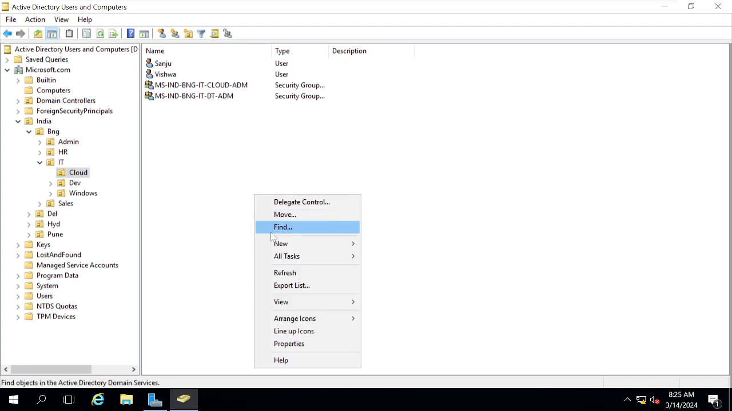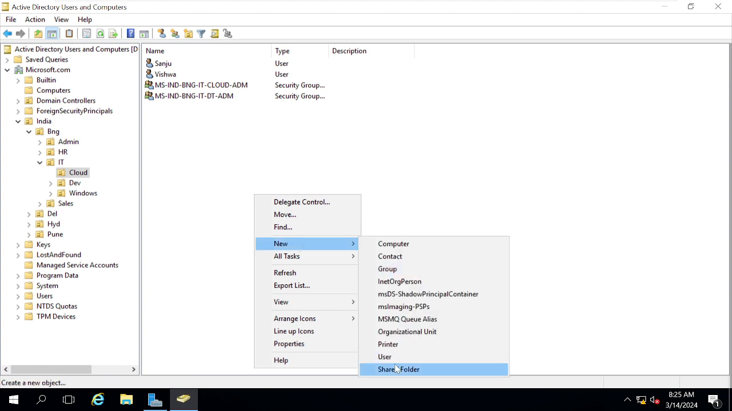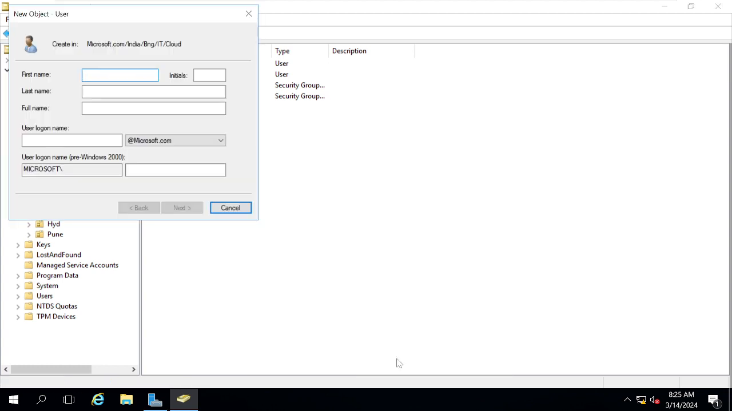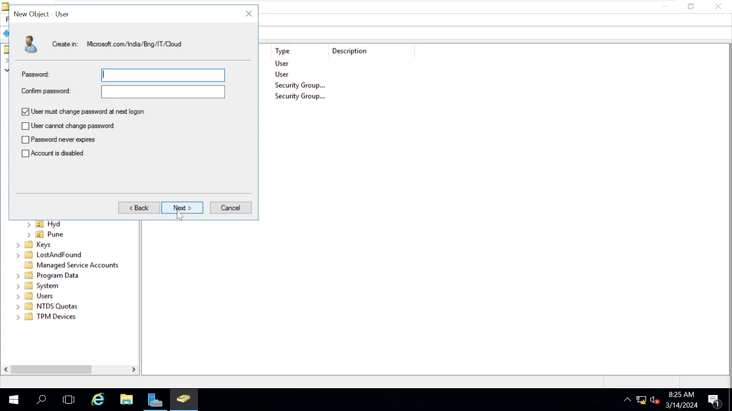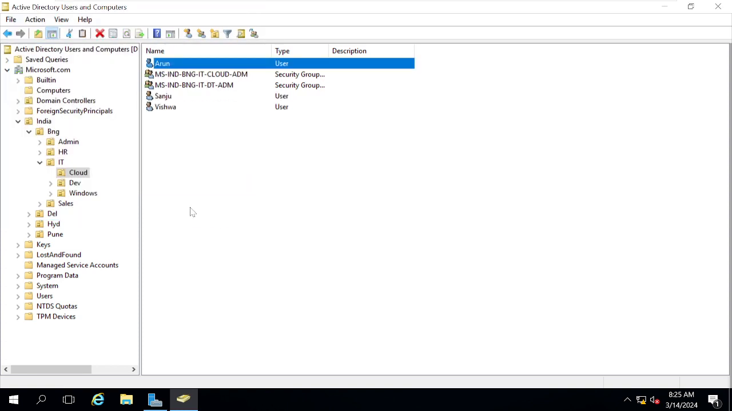Say for example, create a new user. Okay, we'll do one thing. I'll create a new user called Arun. Right click, create a user called Arun, Arun at the rate Microsoft.com. Next, PASSWORD at the rate 123. Okay, and I don't want the user to change the password because it is a lab. That's okay.